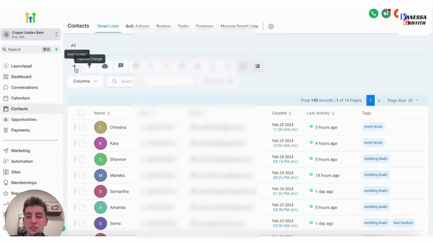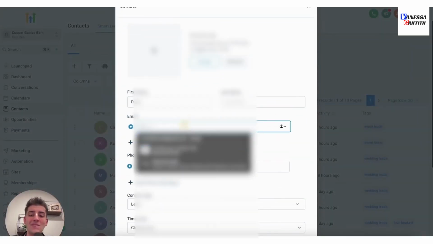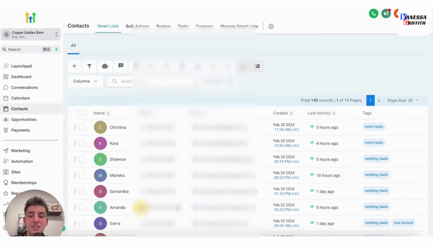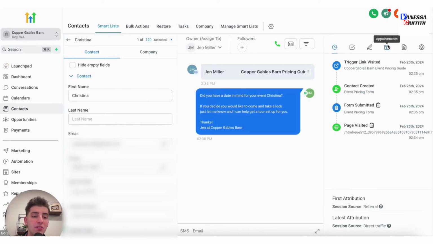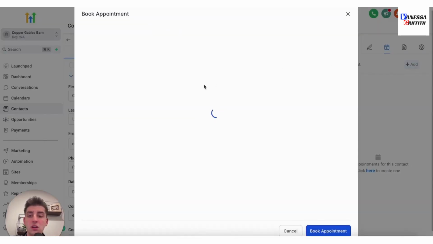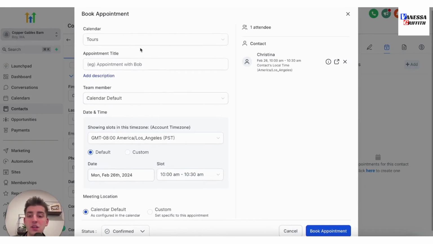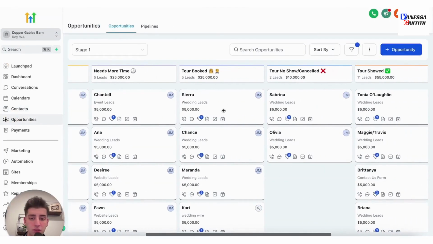You click on contacts, there's a plus button, add contact, type in the person's name, last name, email, phone number, click on save, and then say, for example, I just added in a contact. We'll make pretend it's Christina, and Christina wants to book in a tour. You click on her name. It's this calendar button right here that says appointments. You click on add, and then you book it in just like I showed you earlier on in this video. The calendar's already defaulted. You just select the date, the time, book appointment. That will automatically move them into tour booked right over here.